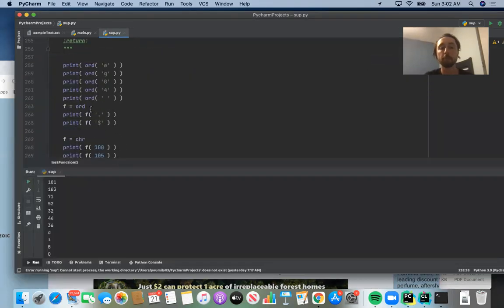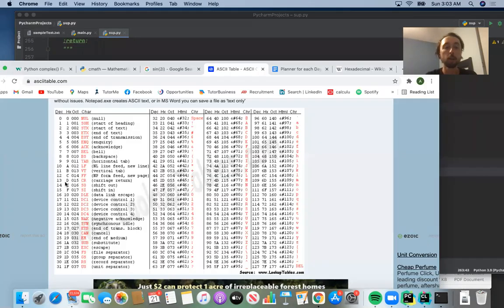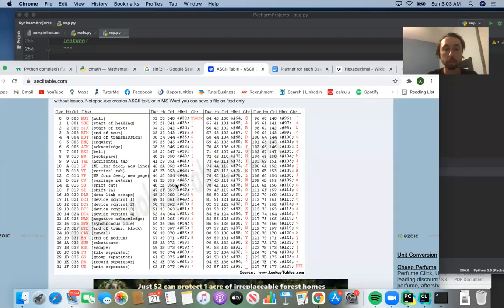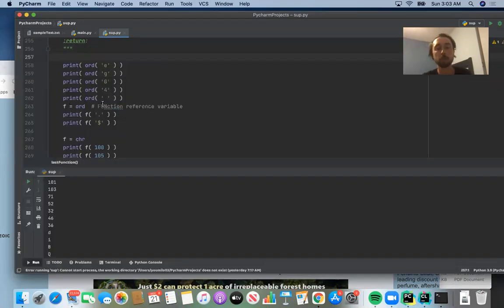And then we can say f equals ord, so this would be an example of a function reference variable. And then we could say print f of dot. So what's the ASCII character encoding of the dot? It would be not 32, it would be 46. 46 is the dot, and I guess 32 is the space. So we said print ord of space and we got 32. Print f of dot, we got 46. Print f of dollar sign, we got 36.